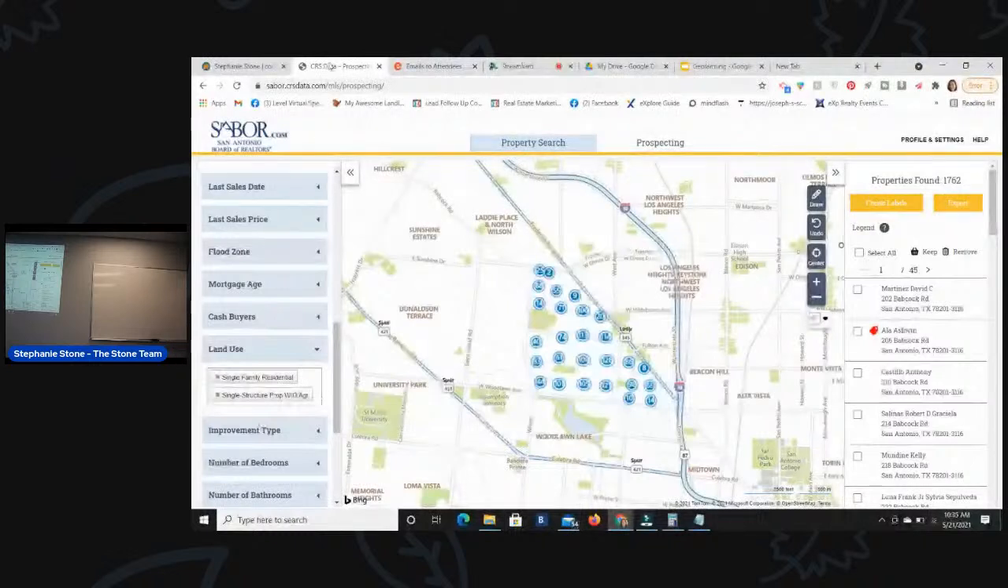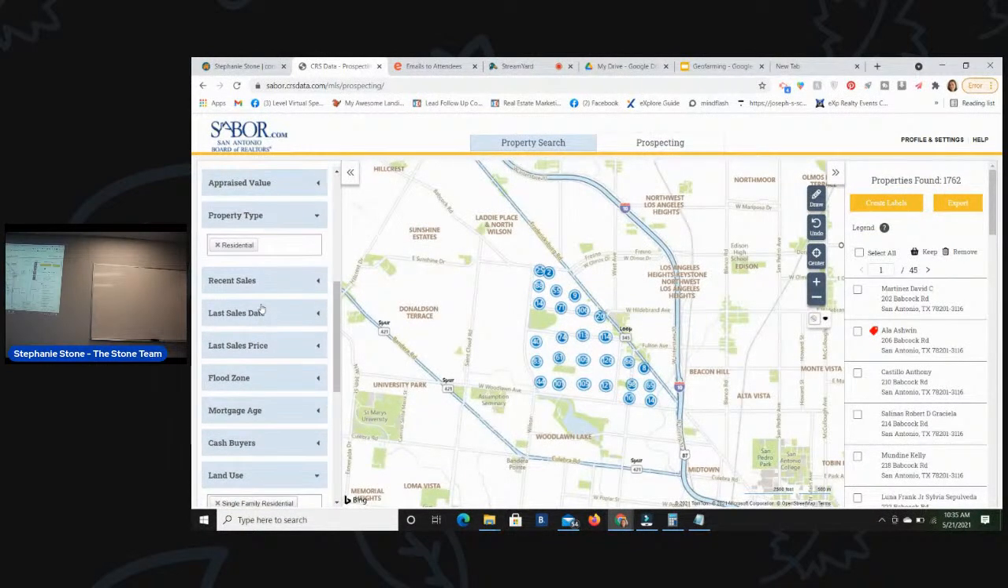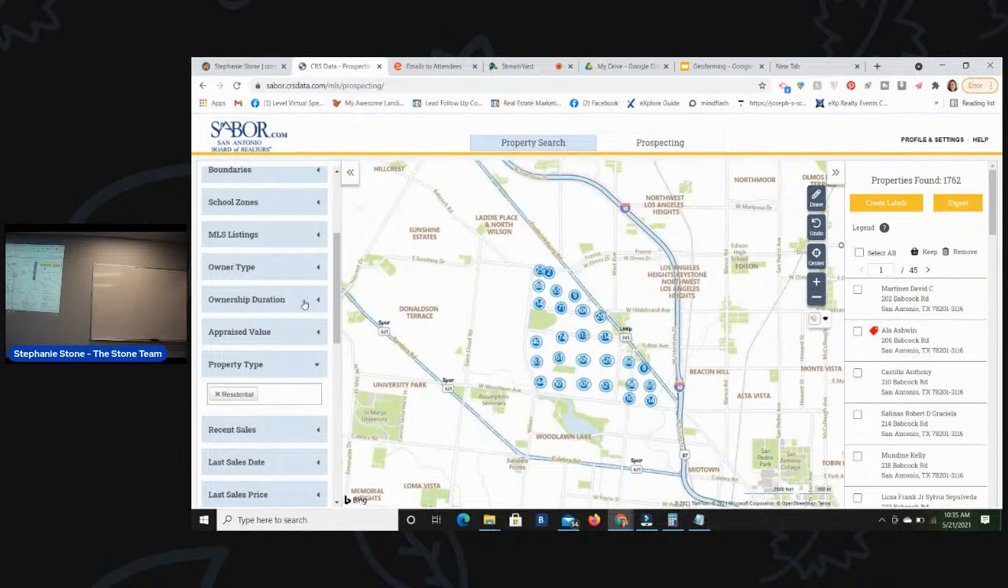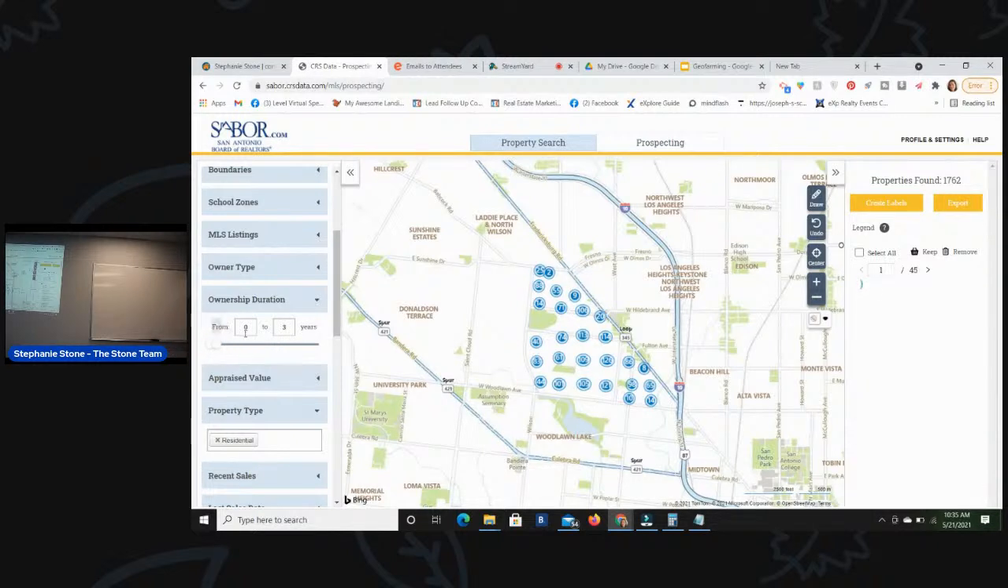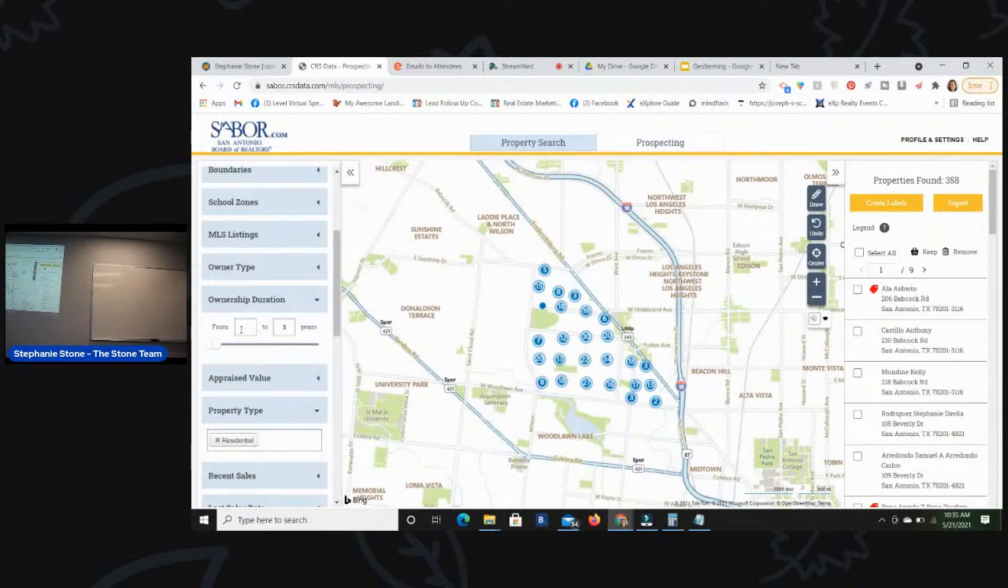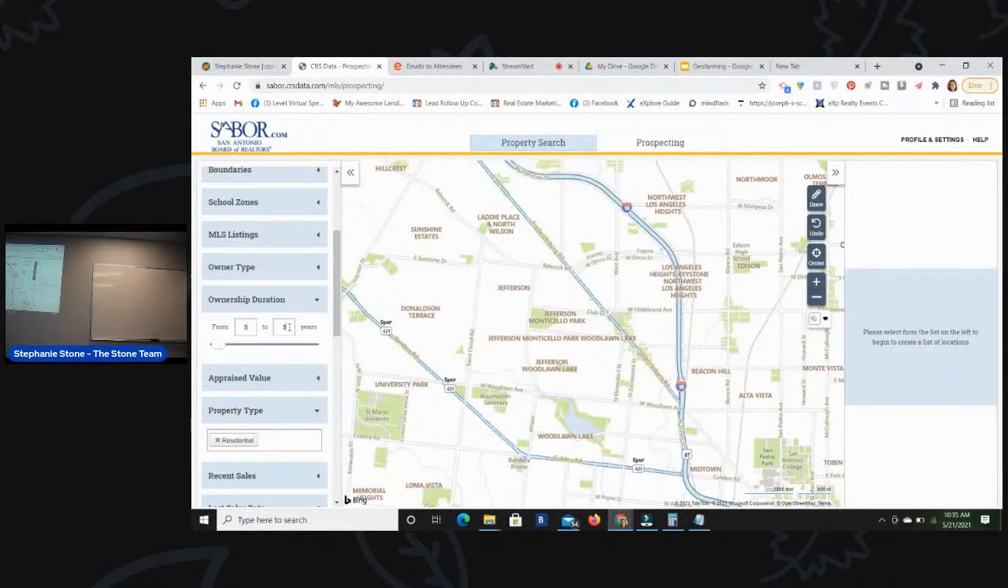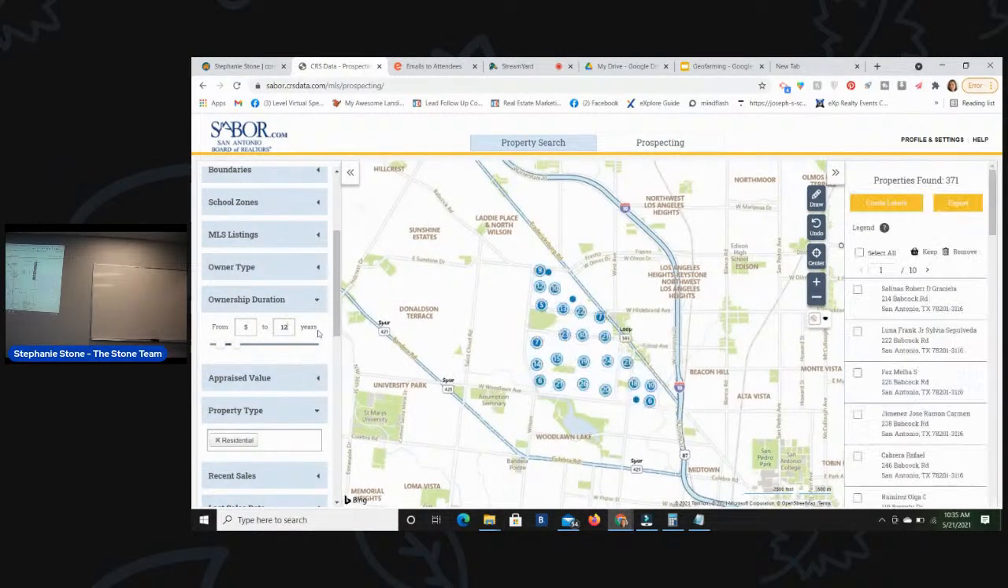So we talked about length of ownership. We have the option to filter by that as well. Ownership duration. So if the average person lives in their house that they own for about 11 years, I want to maybe go, I don't know, 5 years to 12 years.